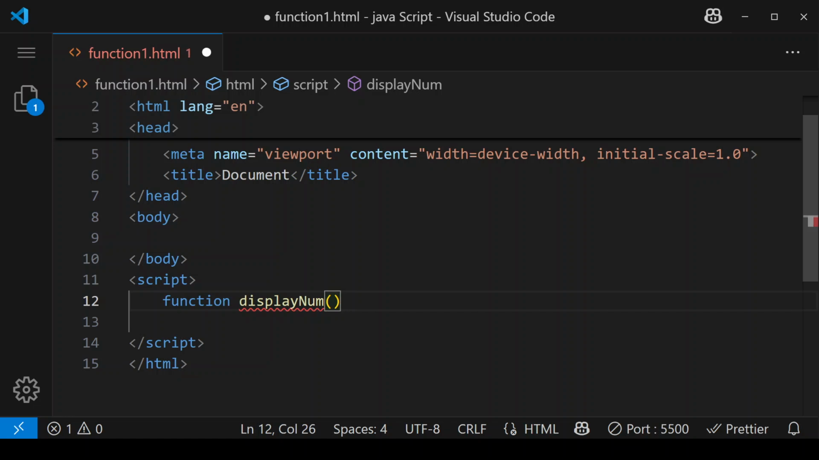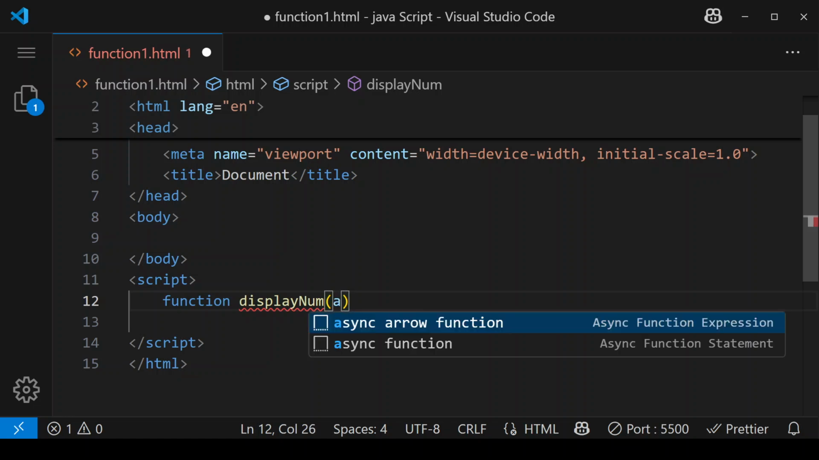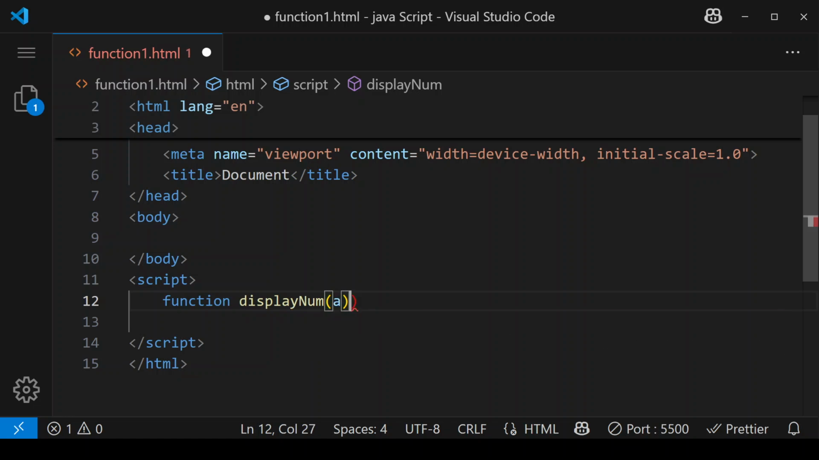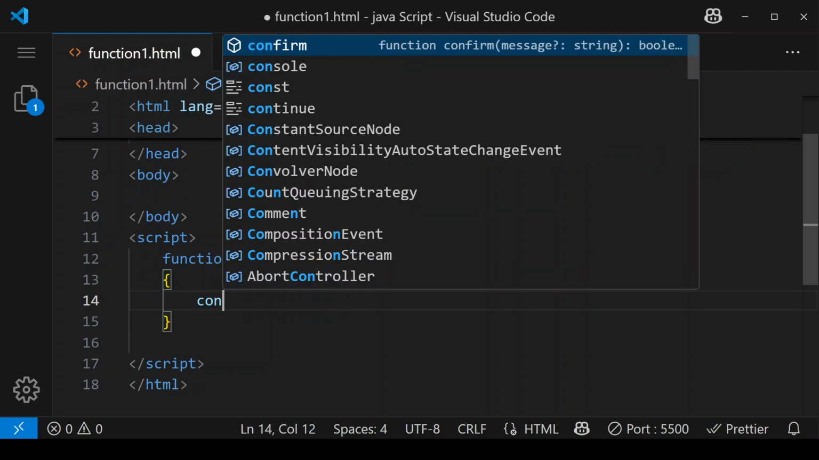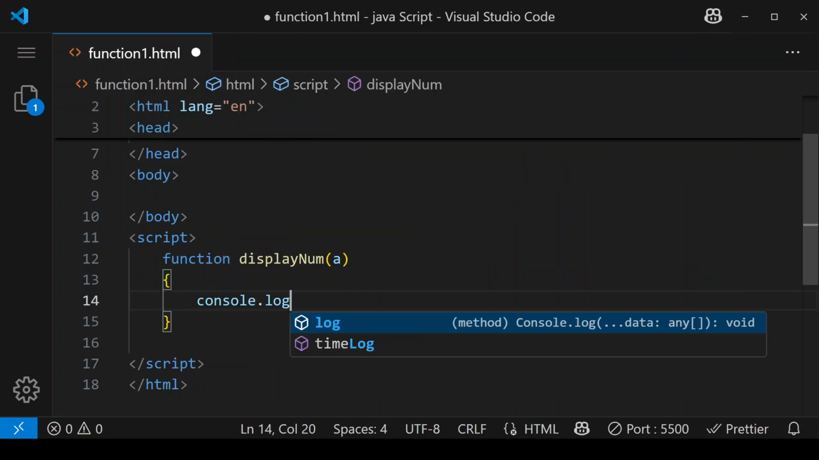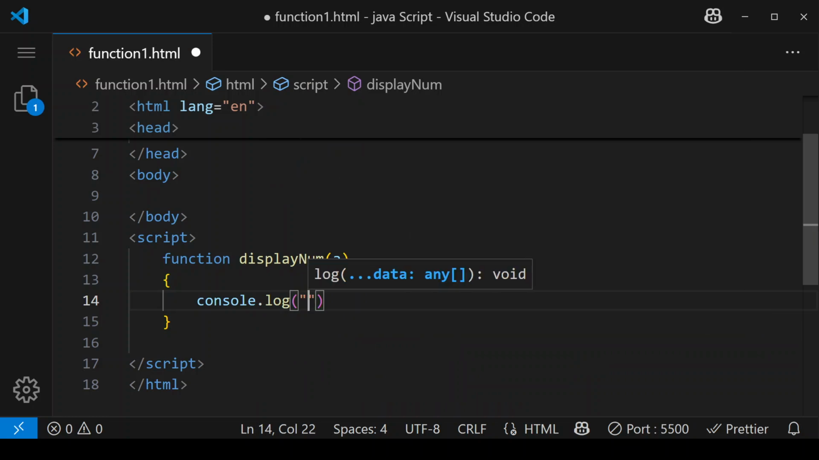And here I'm passing one argument to it, and here we are going to define this function. So here I'm saying console.log, number value, or we can say number is equals to, and here we are printing that number.